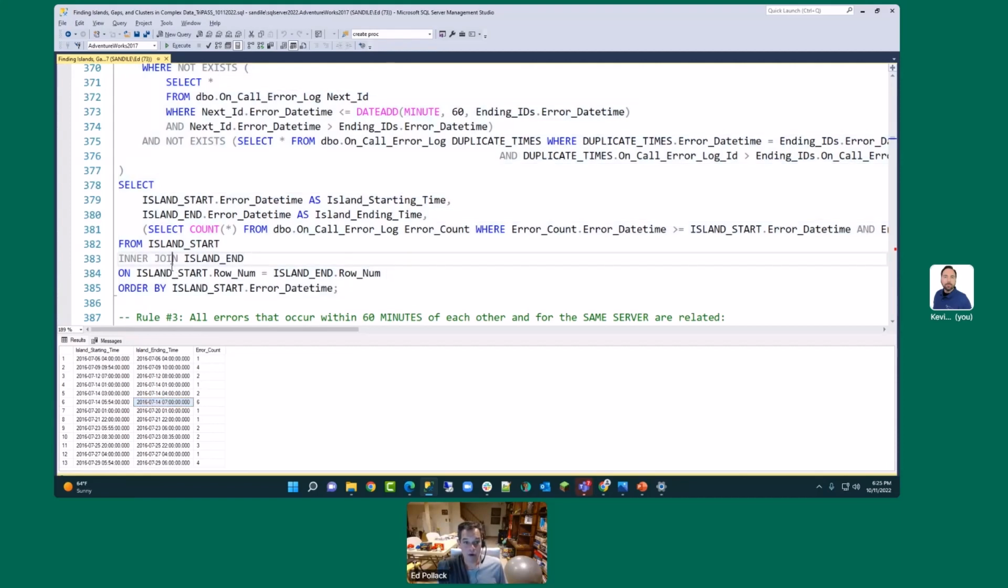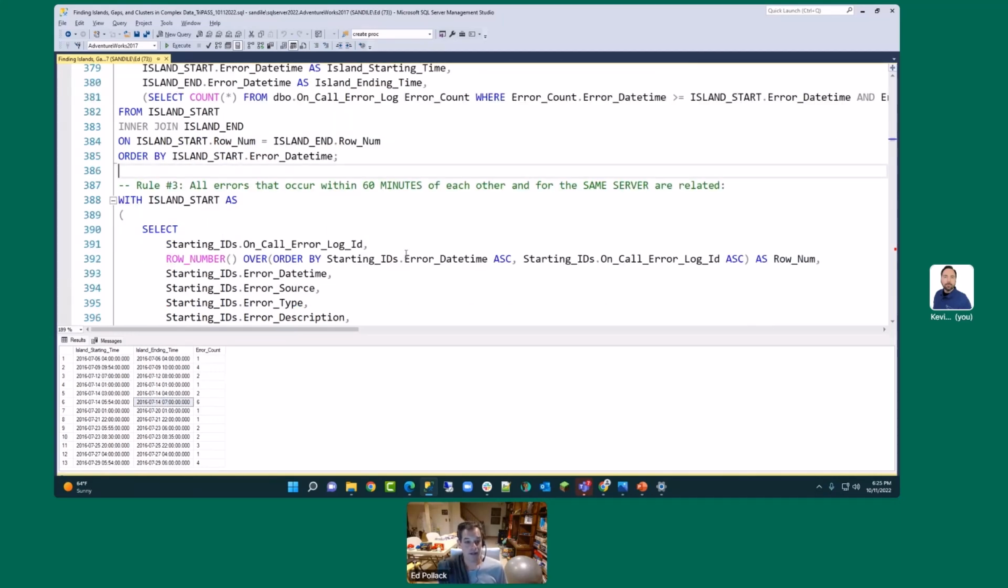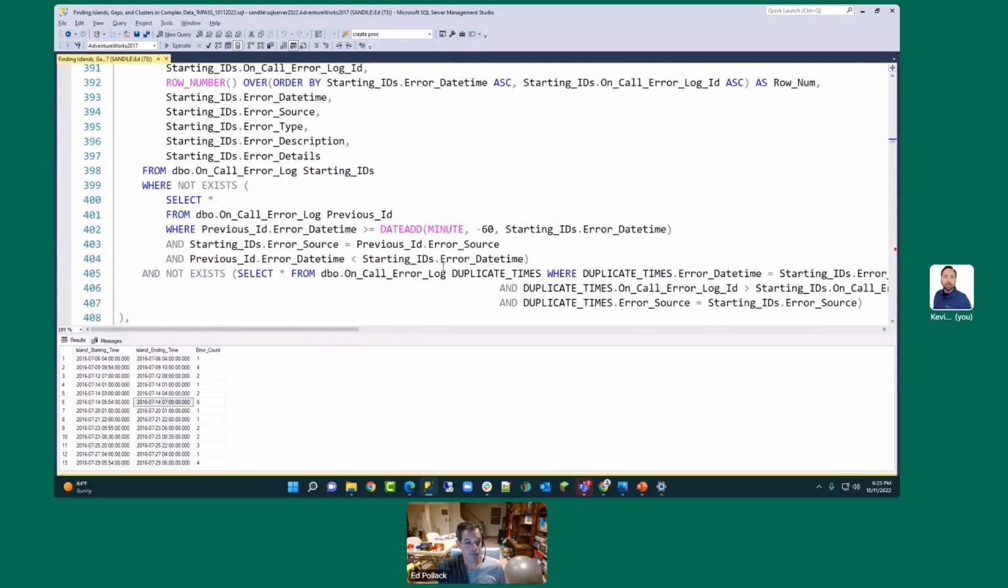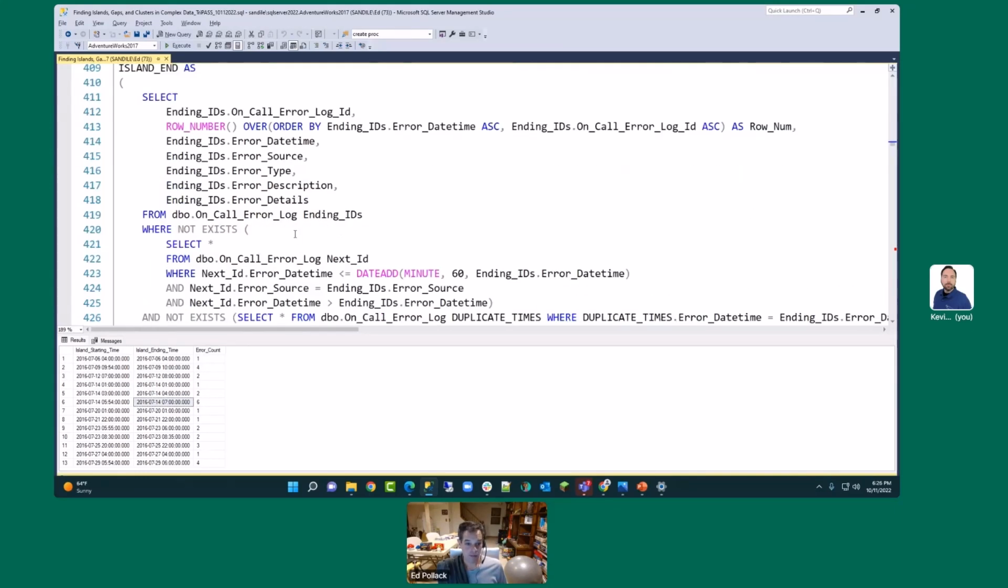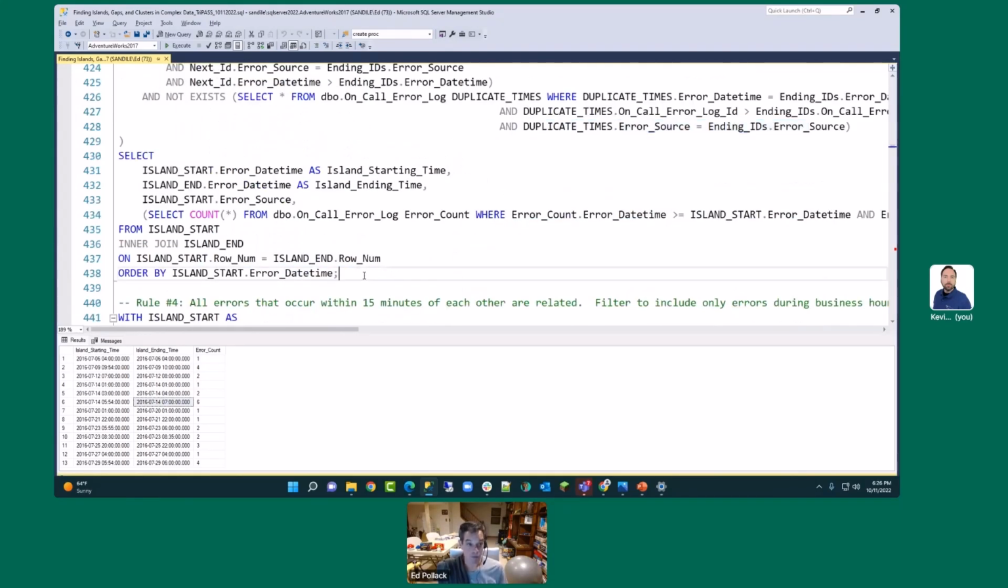I can adjust the rule more and say, I want all errors that occur within 60 minutes of each other, but also for the same server. The only thing I'm going to do to make it different is, when I do my checking, I'm just going to have an additional check in my where clause for the error source. So I'm going to say, did it happen within 60 minutes and on the same error source? I'll use that here for dupe checking. The end IDs are exactly the same. I'm just going to check source in addition to date time. And then at the end, I just join on my row counts, like my row numbers.